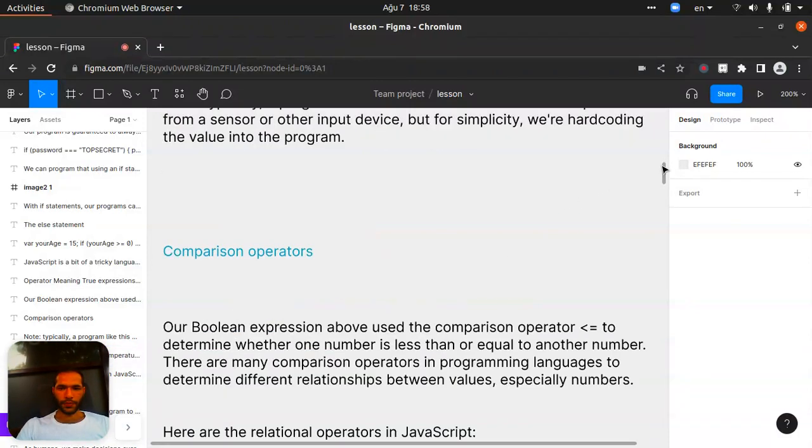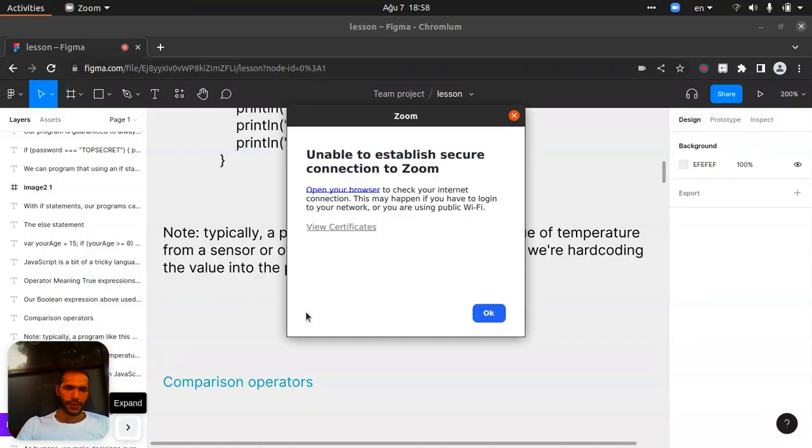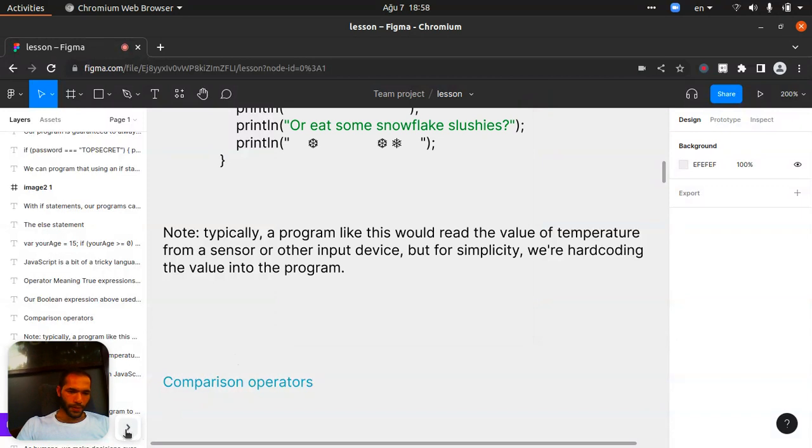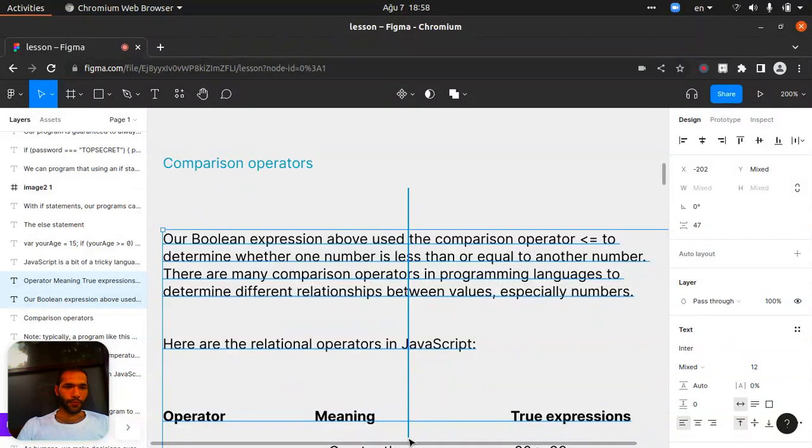Let's come down. So what we will do? Note, typically a program like this would read the value of temperature from a sensor or other input device, but for simplicity we are hard coding the value into the program. It is just some simple things before learning everything, right?